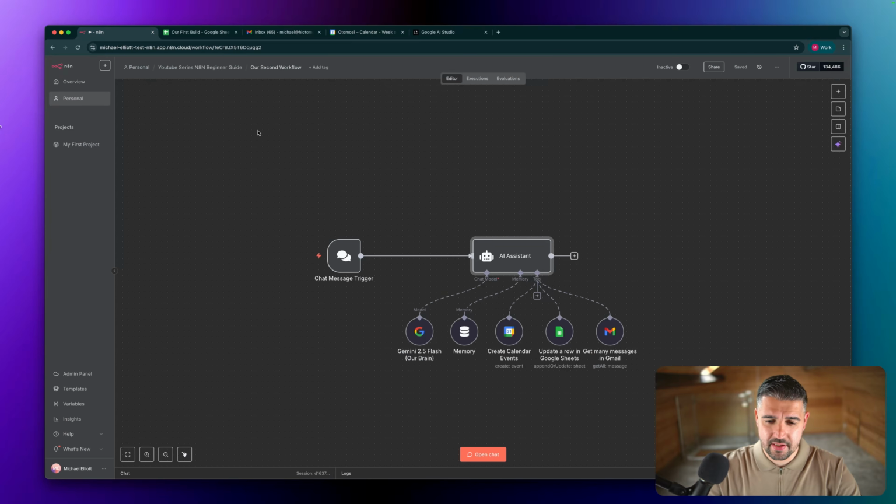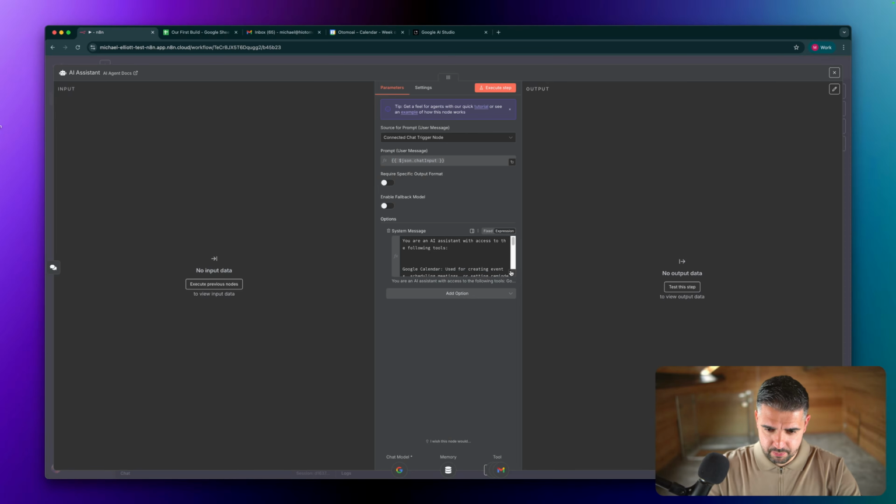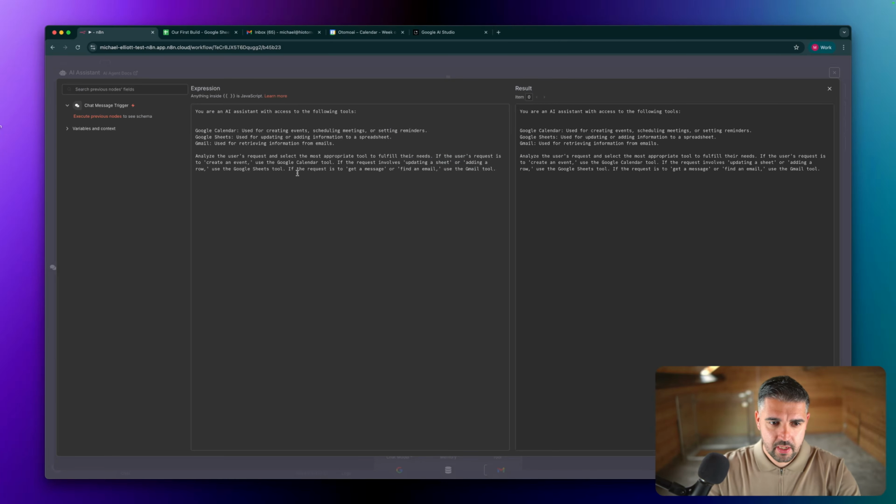But the other thing is that if you look at the prompt that we've actually put inside of the AI assistant, analyze the user's request, it's very generic: Google Calendar, or setting reminders. So what we want to do is say, this is what I'm going to put in here to make this work.